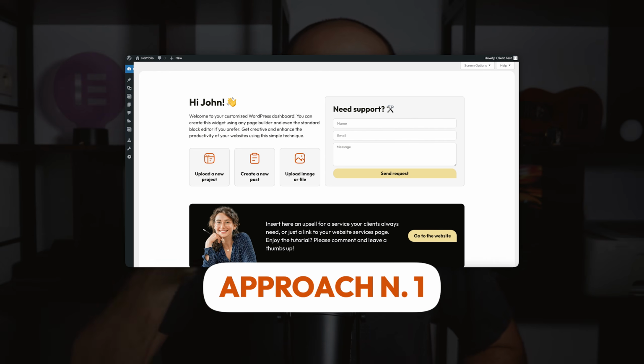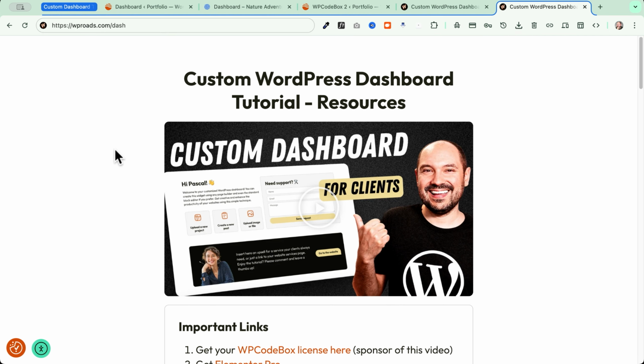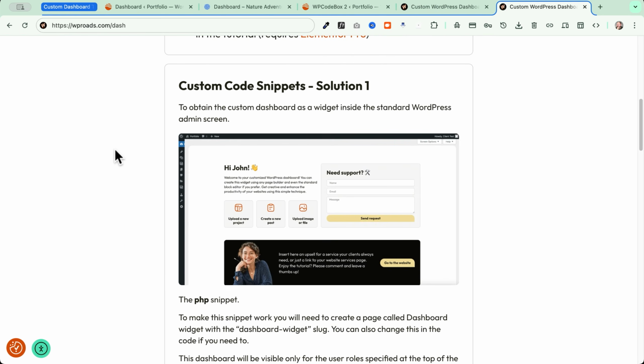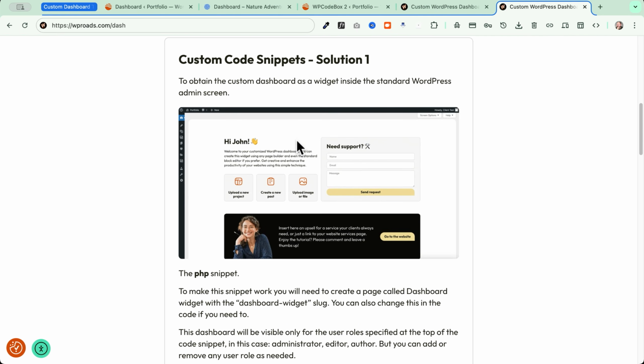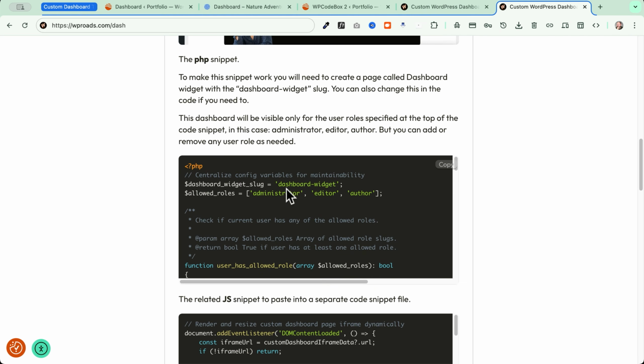Approach number 1. Let's add a custom dashboard to the standard WP admin interface. Let's head to the free resources. We scroll down here and we will start by using the solution number 1. So the first approach that will let us insert our custom dashboard inside the WP admin area. Let's go and copy the PHP file that we can see here.